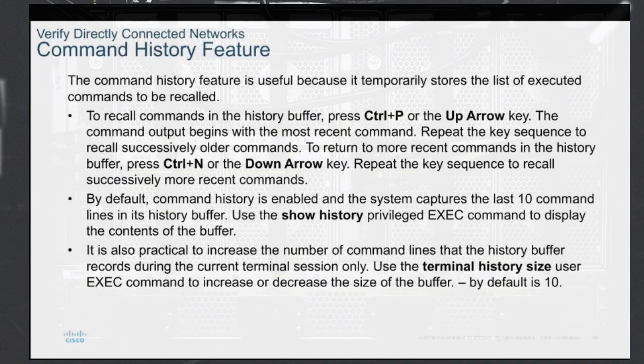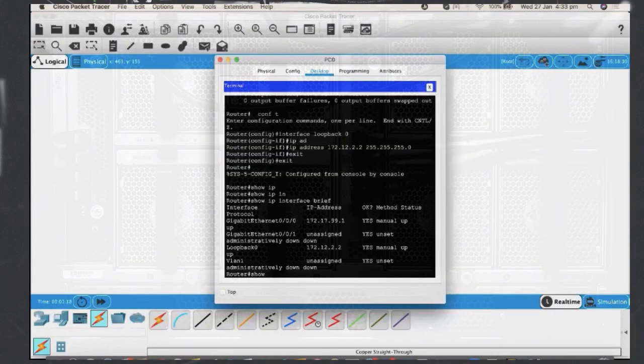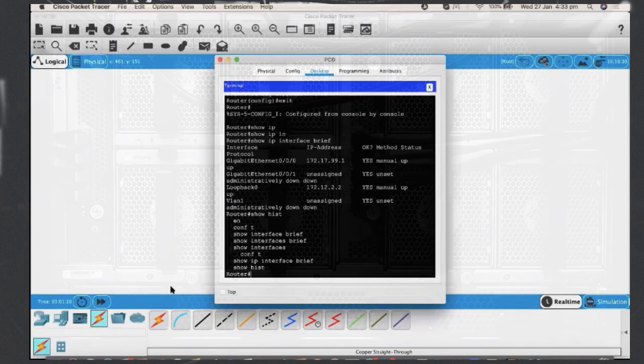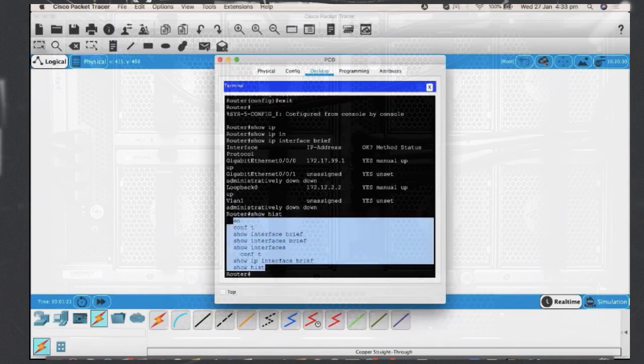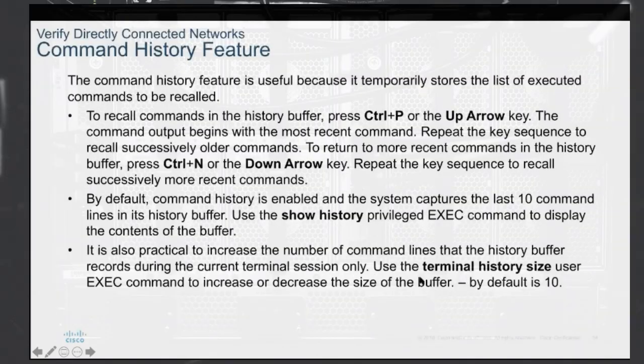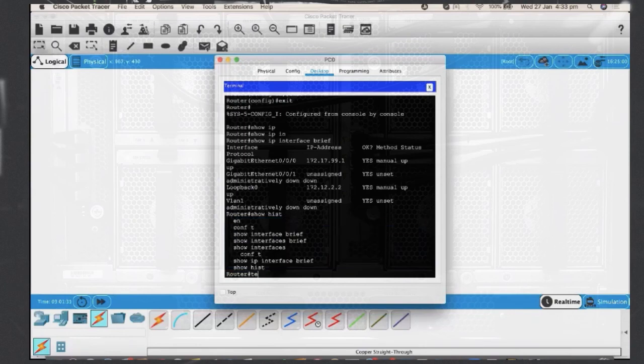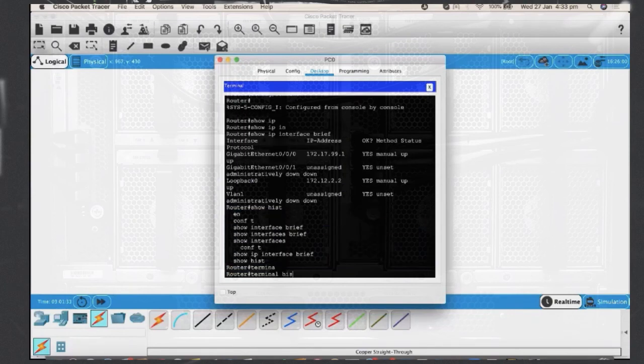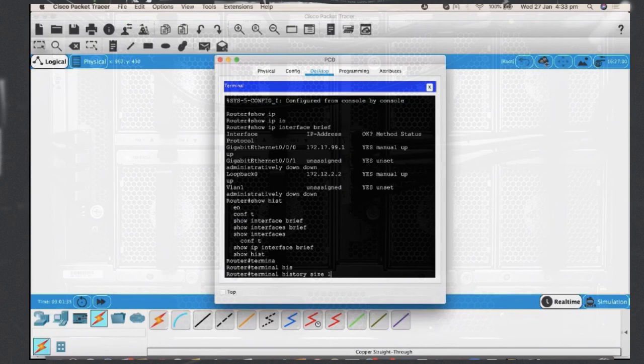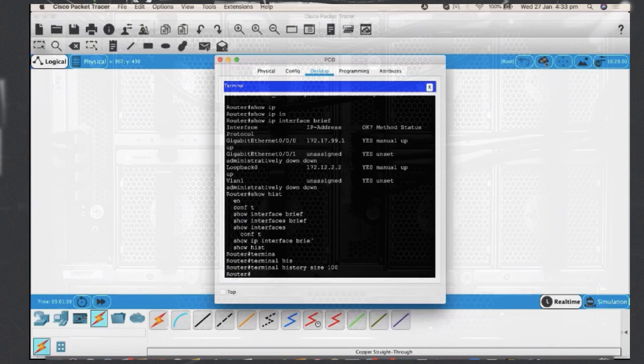Now the command history features. If you just press the up key or the down key, you would know what the most recent commands are that you used. With show history, we can see what we issued. It has a buffer of 10 commands. But if you want to increase this buffer, you could use terminal history size, for example terminal history size 100. Then it would store commands up to 100.